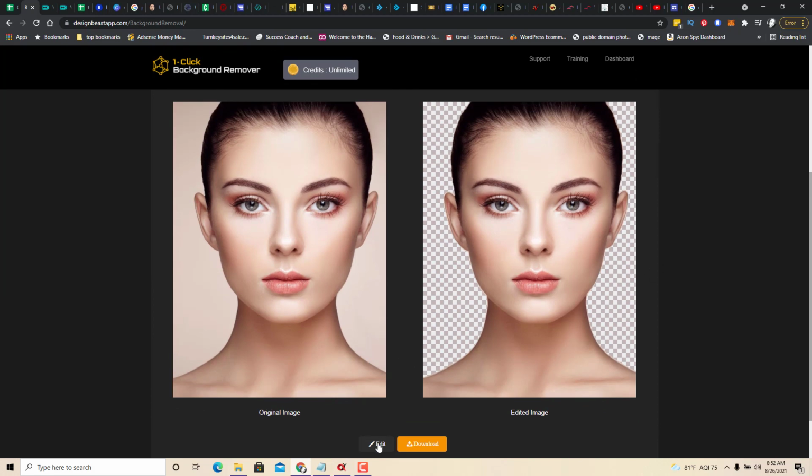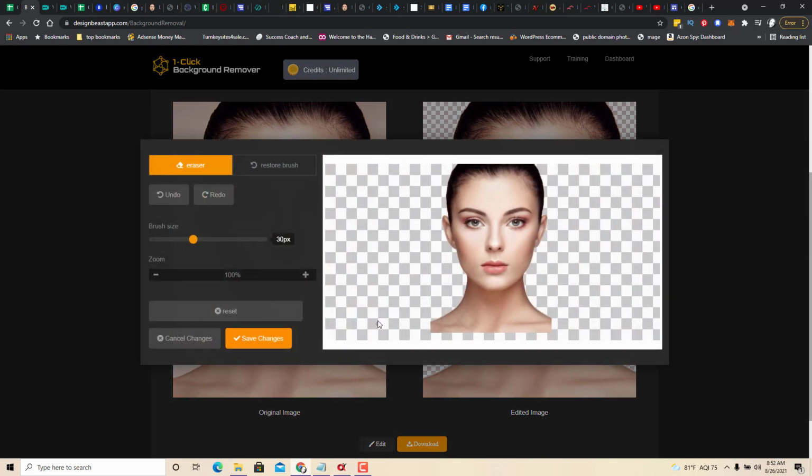Now let's say that for whatever reason, maybe you wanted to remove something else on here. You've got a brush here, you can change the size, and an eraser. So let's say I didn't like this part of her ear. Poof, done. Now let's say there's a part that I want to restore. Restore brush, go back, and it's back.